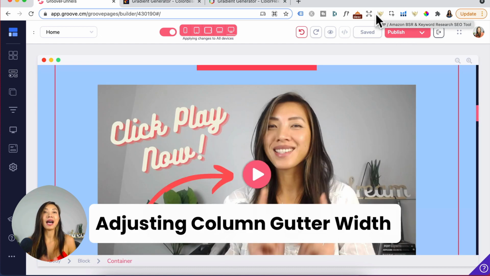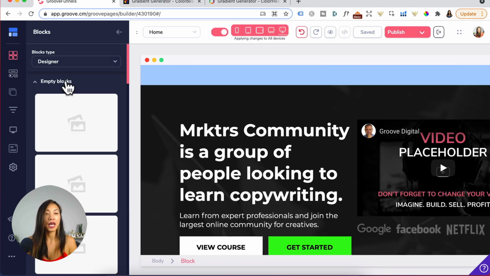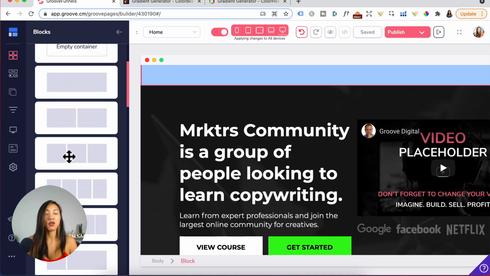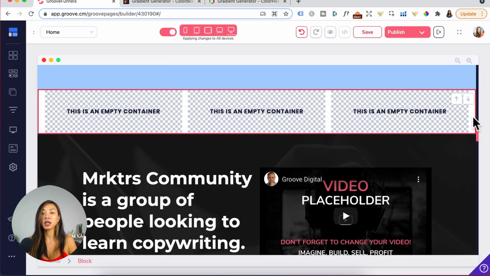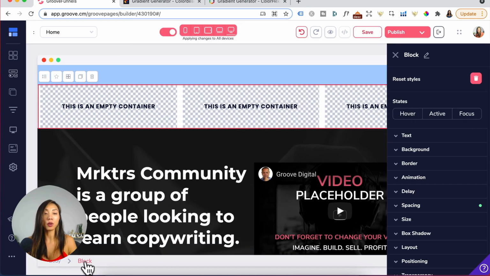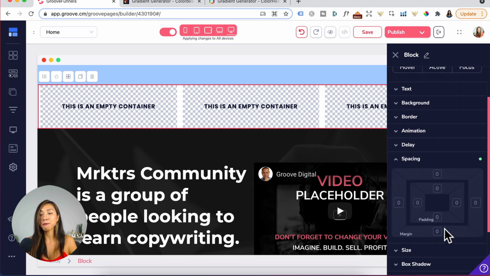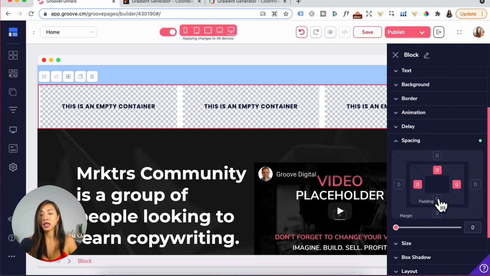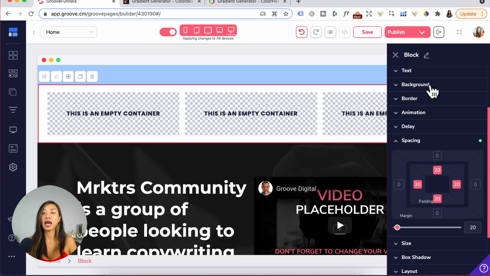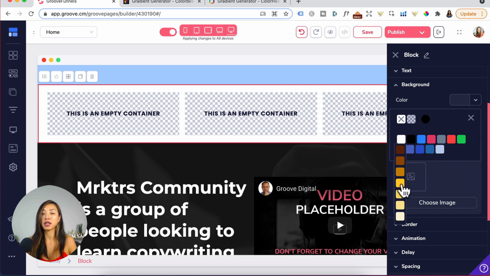Now I want to talk about adjusting the gutter width of columns. Go to blocks, empty blocks, and drag in 3 columns. Click on the block level. We are in the block level by going to the breadcrumb. Now we want to go to spacing. Just add some padding in between it for demonstration. Let's set it to 20 and add a background color of yellow.